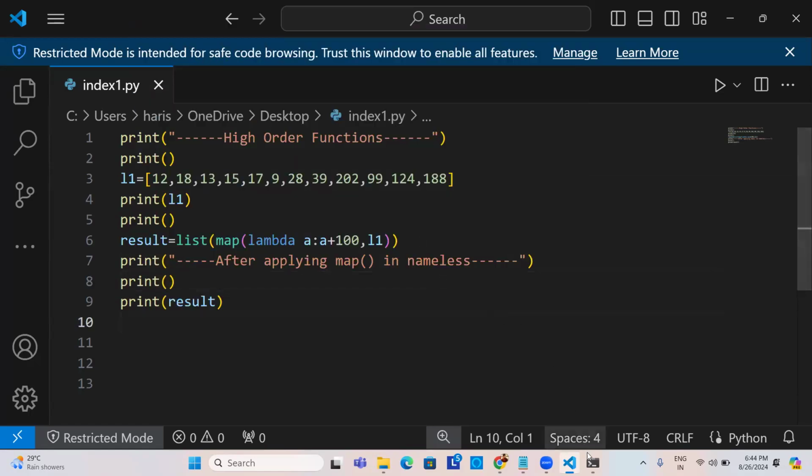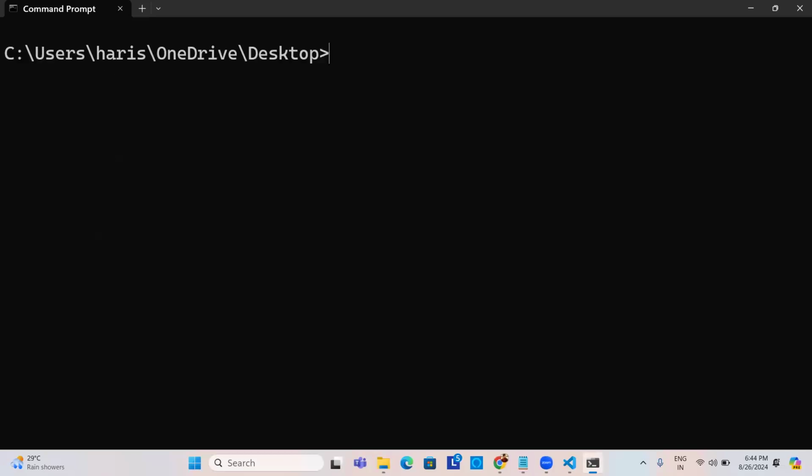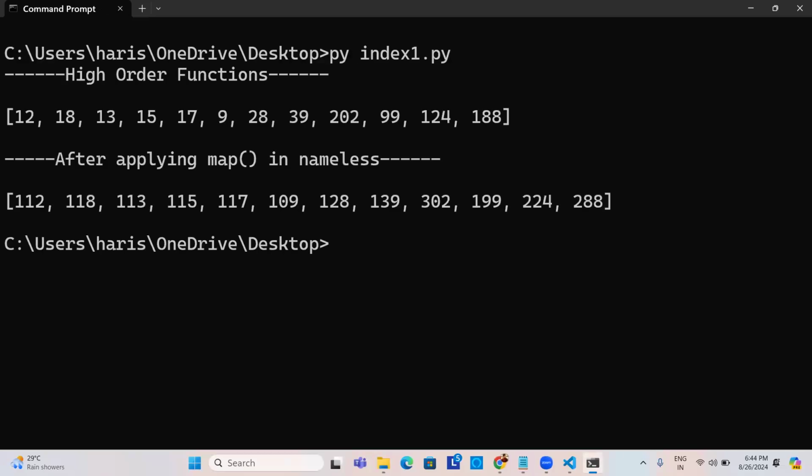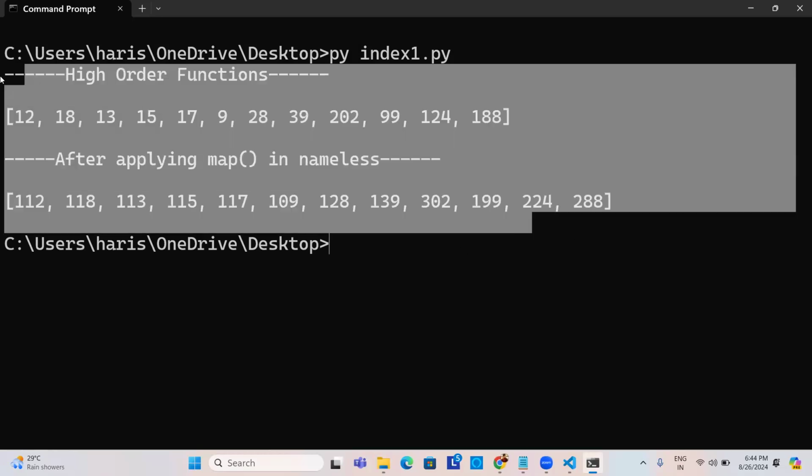So let us check whether it is adding or not. See what happened? It is also applying. Okay, now all the values are executing by adding 100 to this one.